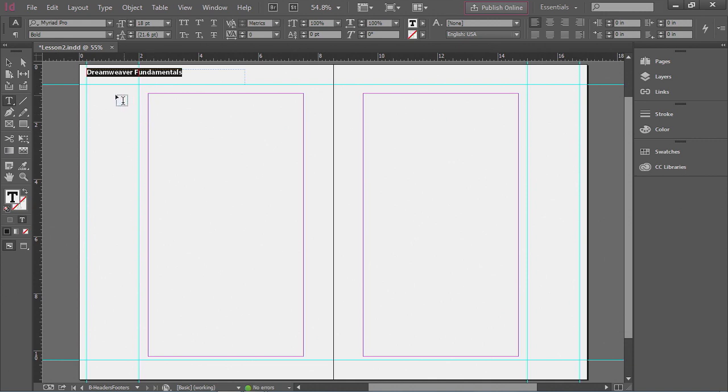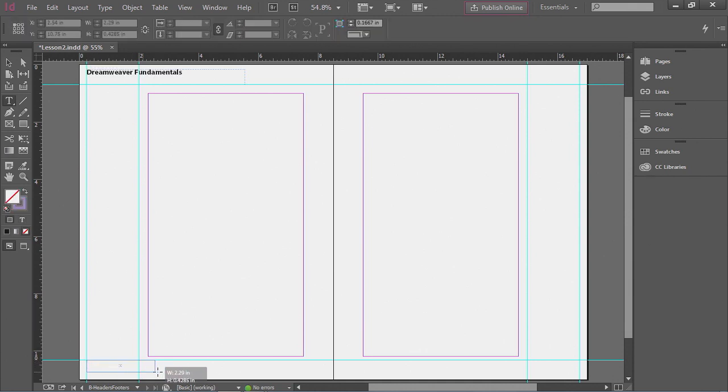Now I'm still using the type tool. Remember I said that anytime you're working in InDesign, you select a tool, you will continue working with that tool until you choose another. So let's create another text frame. Let's go to the bottom of the page here. I'm still using the type tool, so I'm going to start there where the horizontal line intersects the leftmost line there. Click, hold, and drag out across the page.